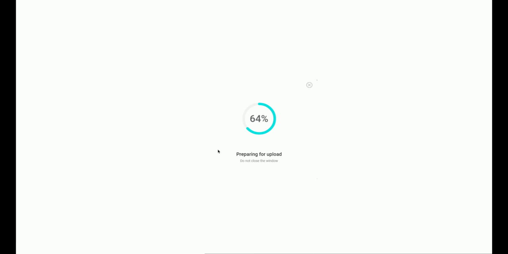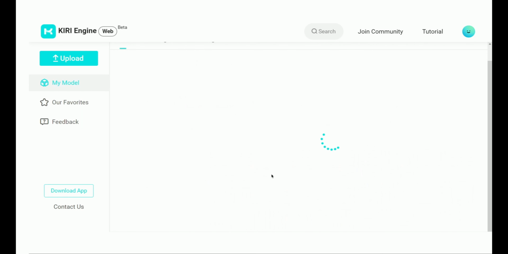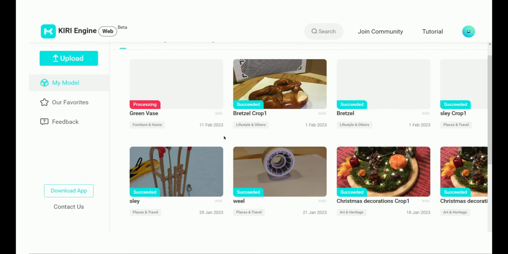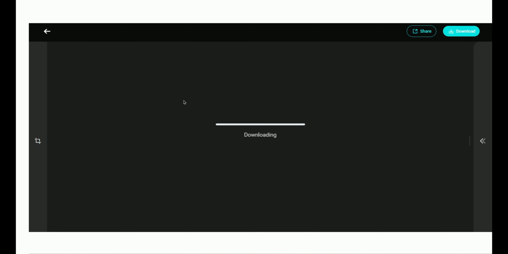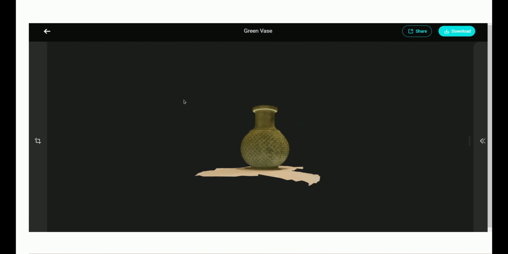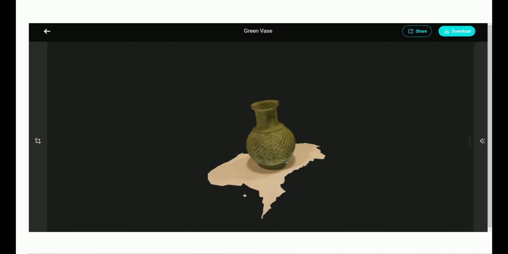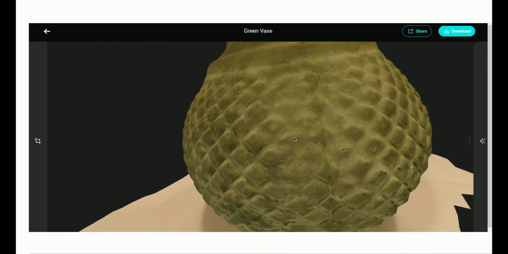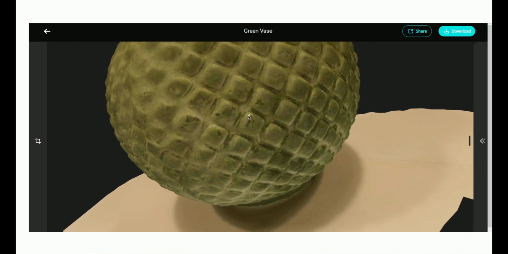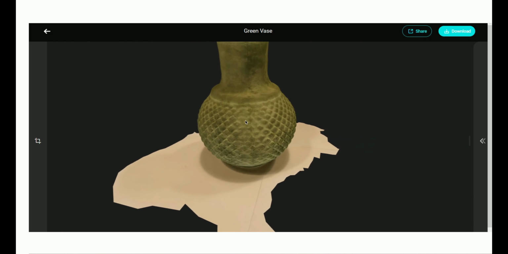After that, you'll have to wait until the photos have been uploaded, which can take some time. When it has finished uploading, you will see that your scan is being processed under the My Models tab. After it has finished processing, you can click on the model to view it. From there, you can either download it or you can use the crop tool to crop out parts of your model.